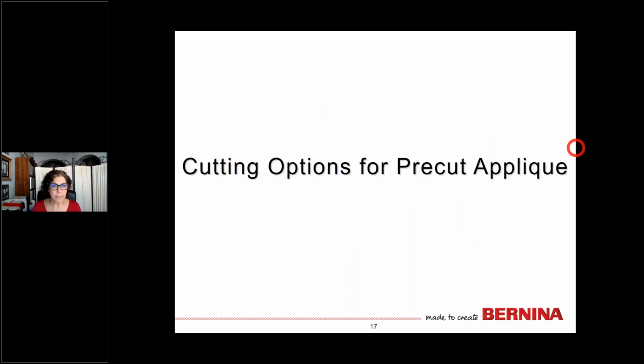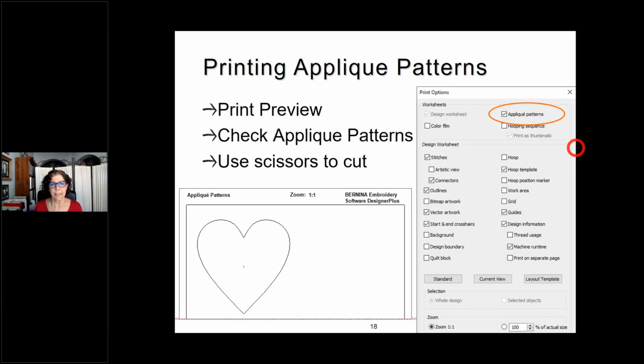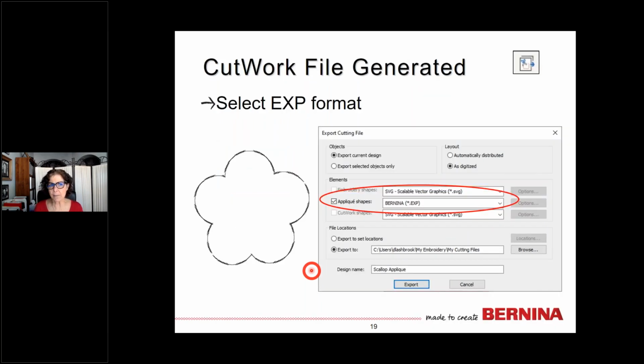As far as cutting options for pre-cut applique, you can print an applique pattern, and you go into your printing options and just make sure applique patterns is checked. And then you'll print out this pattern and use a pair of scissors to cut out your applique. You can also generate a cutwork file if you choose the EXP format in export cutting files. And you will see this in a minute when we work in the software.